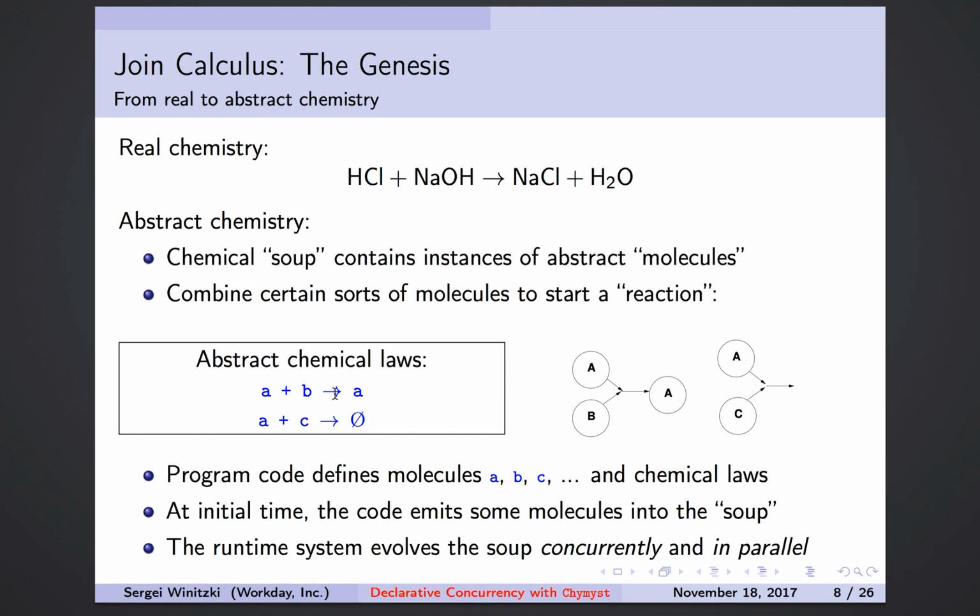Note that in real-life chemistry this is impossible. You cannot have two molecules reacting such that one of them just disappears. But this is not real chemistry, so we are free to define any laws we need or want for a particular application. This diagram illustrates the reaction. So A plus B going to A means A and B are consumed and A is emitted. A plus C going to nothing means that A and C are consumed and nothing is emitted.